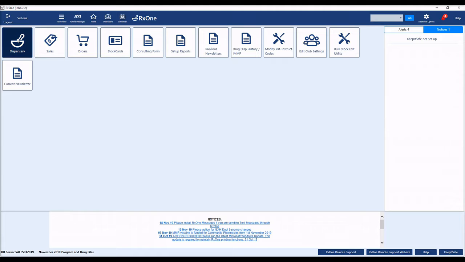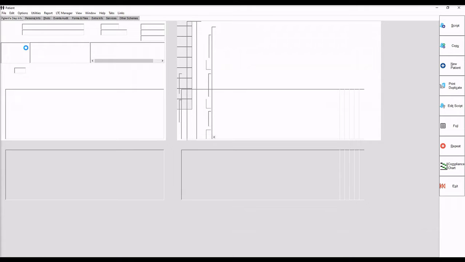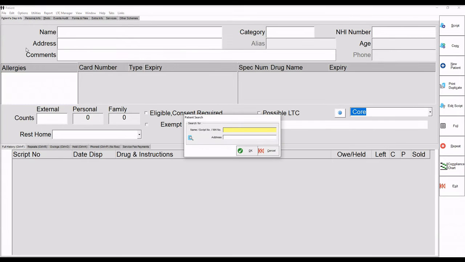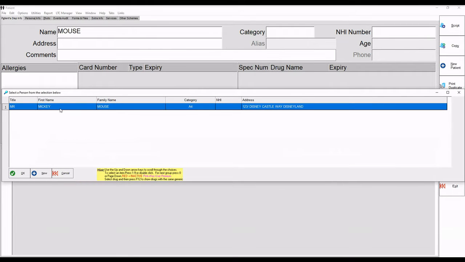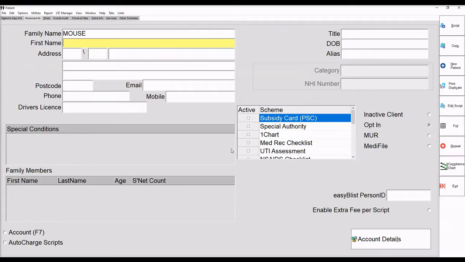Start in the home screen and enter into the dispensary by clicking the dispensary tile. The name will appear if it is an existing patient and you can select them. We're going to enter a new patient from scratch, so click Yes to add a new patient. Enter the name and contact details of the patient. It is best to include as much information as you can, as this is best practice.